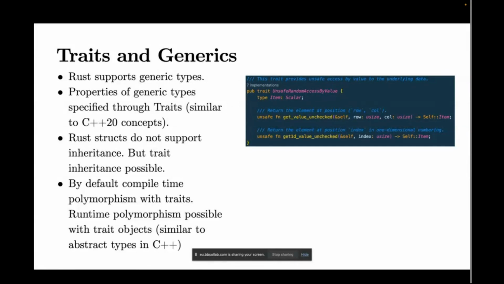And everything that is done in terms of polymorphism in Rust is essentially working through these traits. By default, you always have compile time polymorphism, but you can actually create so-called trait objects, which are like abstract base objects in C++. And structs in Rust do not support inheritance, but you can actually have inheritance on the level of traits. So you can specify a collection of traits, and then you can specify traits which combine all the collection of previous traits.